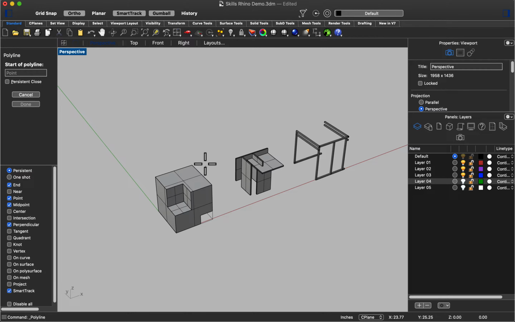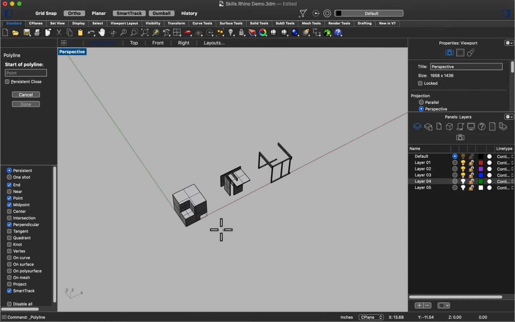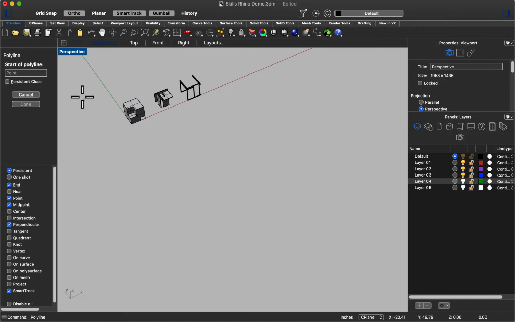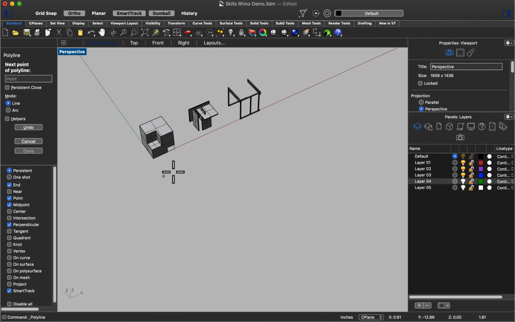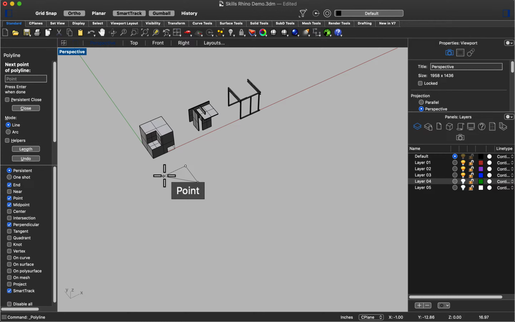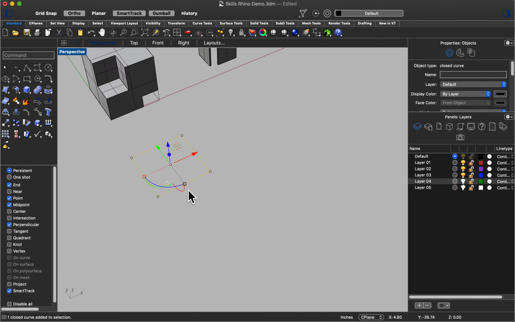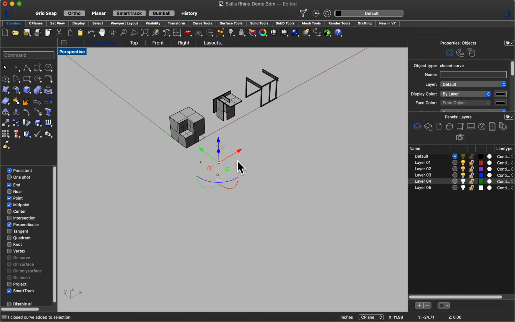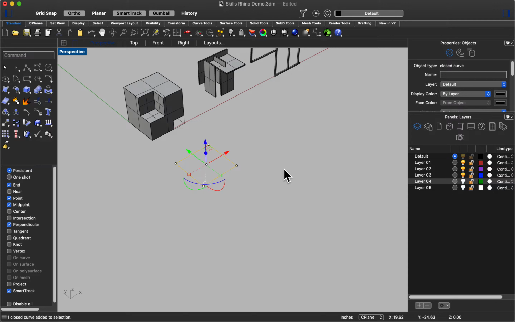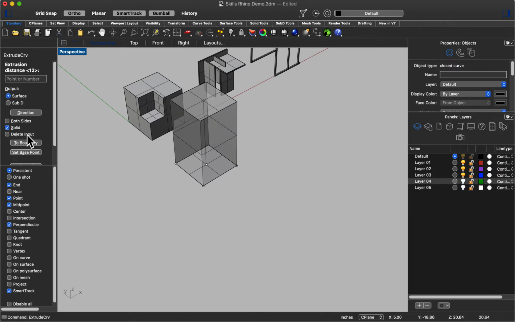So to model the volume cube, for example, I start with a polyline, and I click, type a dimension, so 12. If this is a 12-inch cube, make sure you use the measurements of what we modeled in the fall semester. But I made just a 12-inch cube to start, and then I typed extrude curve, again making sure that solid is selected, and I typed 12 again.